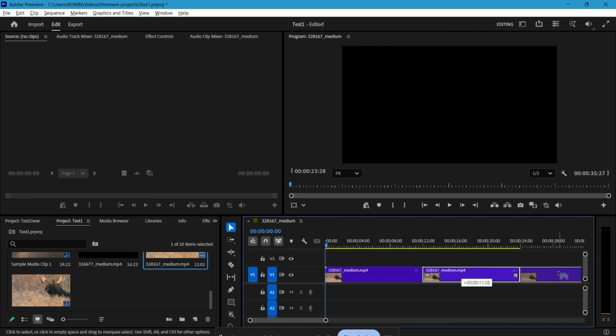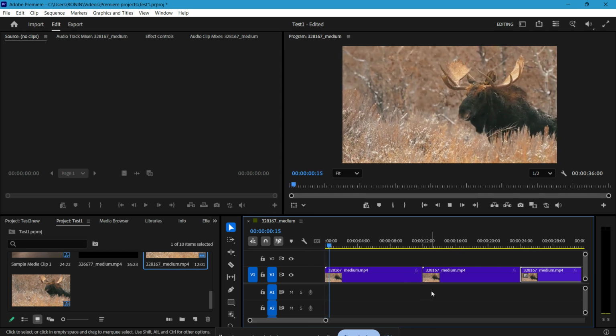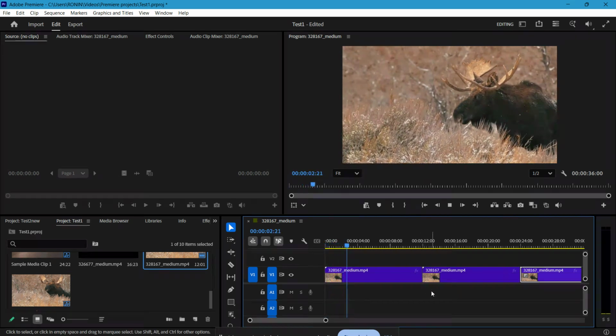Just make sure the end of one clip matches well with the beginning of the next one, so the loop feels clean and intentional. If you want a cleaner and more organized workflow, you can use nesting.